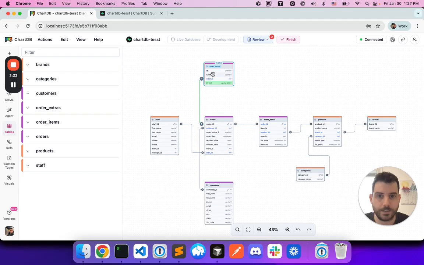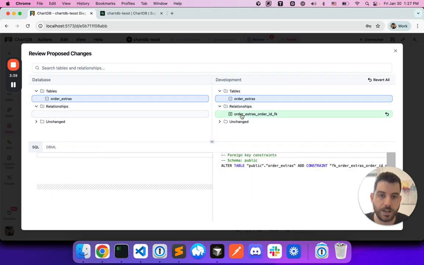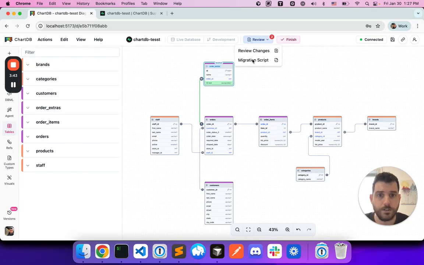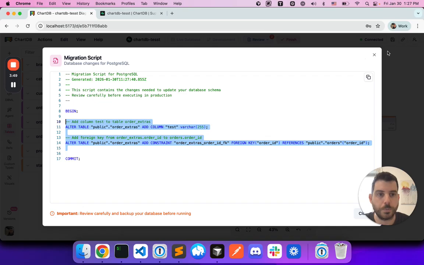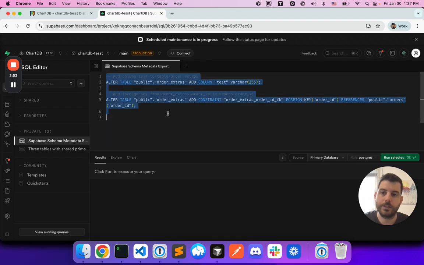Once I click on it, I can see it in two different modes. One of them is the review, where I can see the difference: this is the column that got added, and that's the statement of the new foreign key. The other way is to get a migration script, simply take those changes, go to Supabase, and run that. One of them is going to add the column test to order extra, and the second one is going to create a foreign key that does not currently exist.